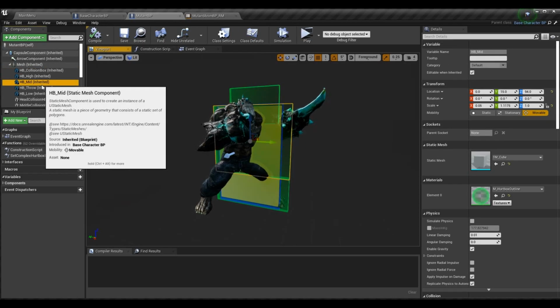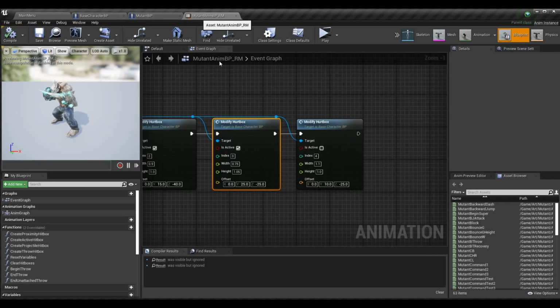But either way, remember 0, 1, 2, 3, 4. So 3 is my throw. 4 I've set to not be active when crouching. That's why I only have those 2 green hurt boxes, the throw box and the push box, because the low hurt box is not active, so its scale gets set to 0. So you could set all this stuff to 0 if you wanted.